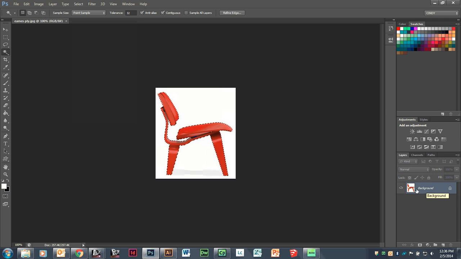And then right now this chair is on my background layer because it's just a JPEG. So I'm just going to click my background layer and change that to Layer 0, just so it's not a locked layer. If it's on a locked layer, this is not going to work. So I have just the one layer here.